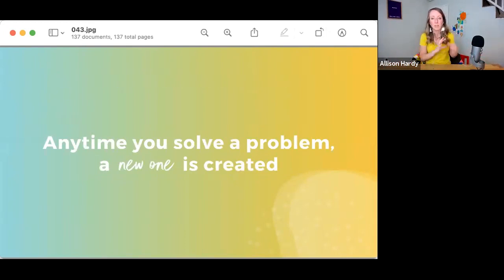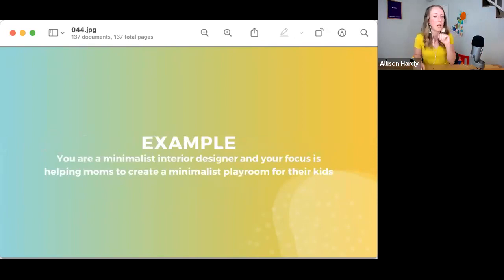New problems are created anytime a problem is solved. So the point of your tripwire is to help when they solve that new problem. It's to solve the problem that the lead magnet solved. There we go. Thank you. So anytime you solve a problem, a new one is created. Here's an example. I teach better by examples.